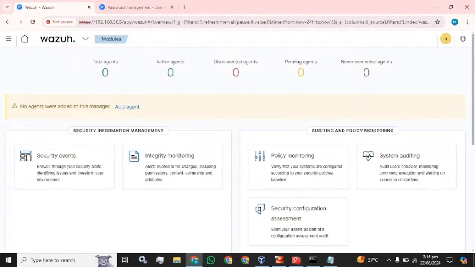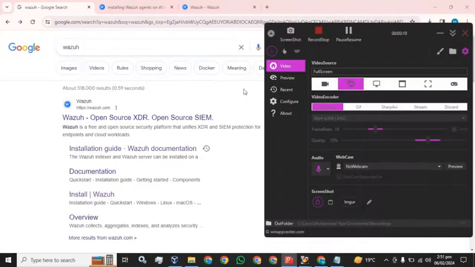I hope you guys understood the scenario and instructions very well. Now I will show you how you can install the Wazuh agent on your Windows based host, Windows based machine, or Windows based server.